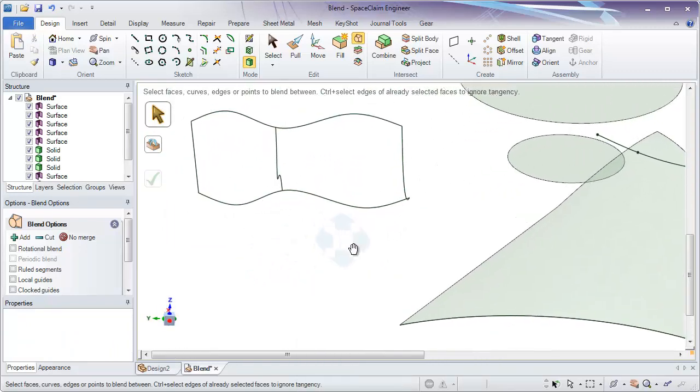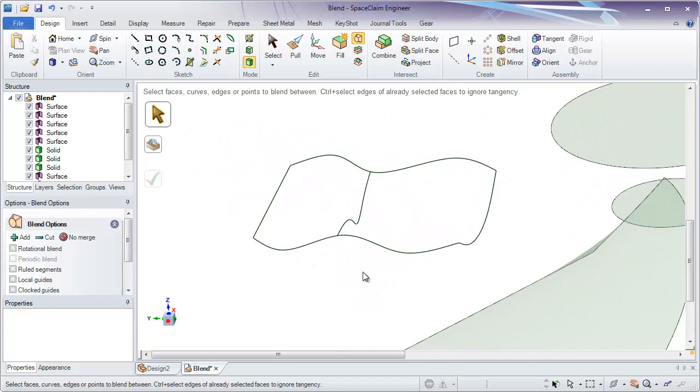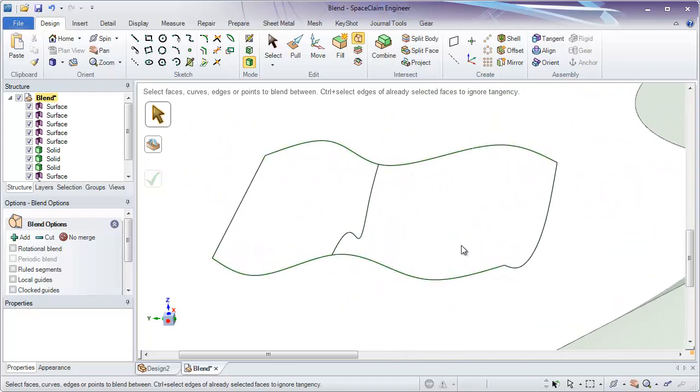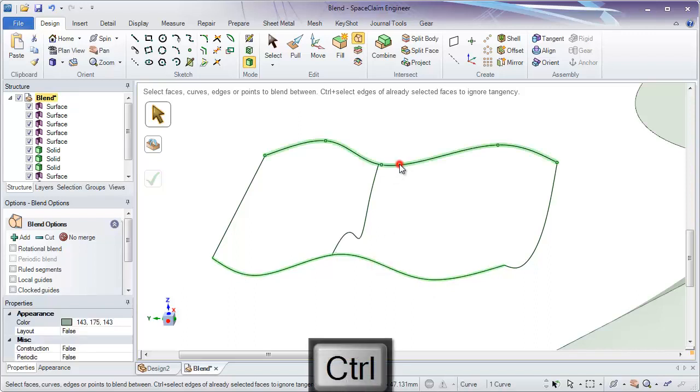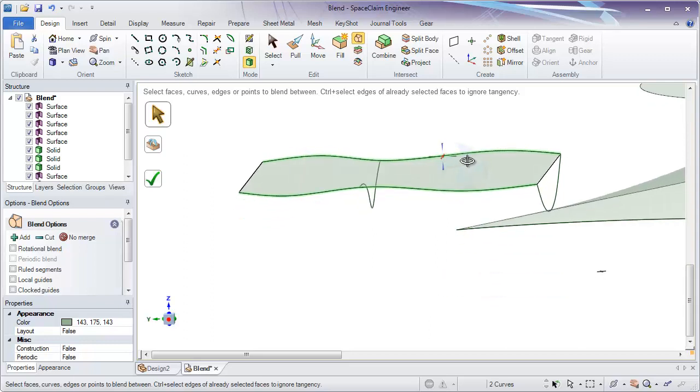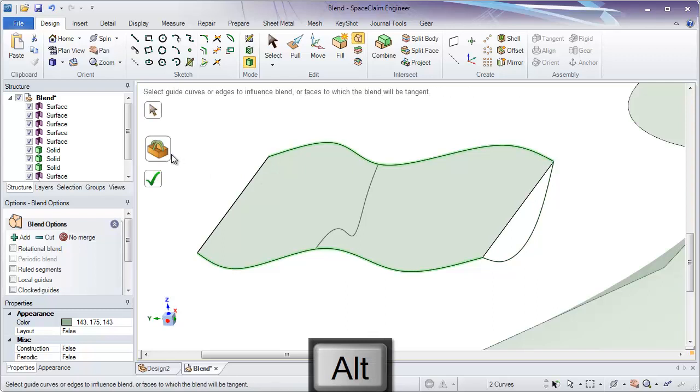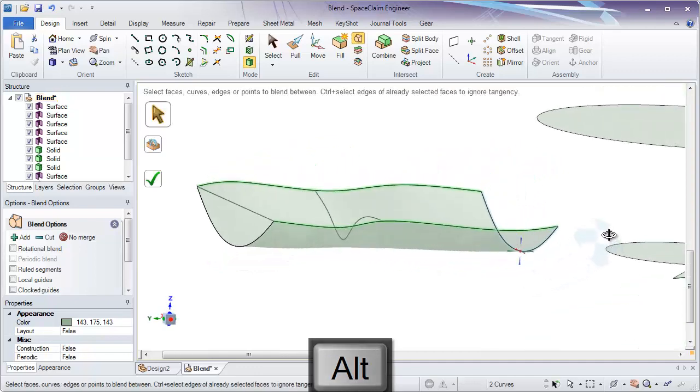Now we may want to use multiple guide curves, and you may also want to use a keyboard shortcut. So if I want to blend between these two splines, one thing that's important is that I don't click on the knot defining the spline, but the actual spline itself, holding Control to click the other curve. And now I may want to guide it, so the keyboard shortcut is to hold down the Alt key, which you'll notice toggles on the guide curves tool guide. And then I can go ahead and click on this guide curve.